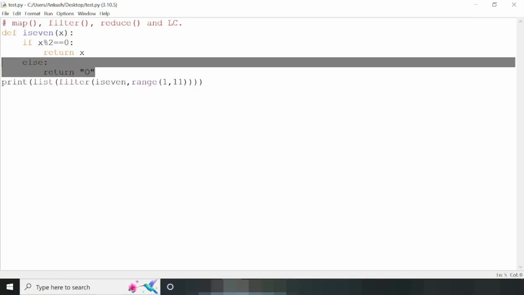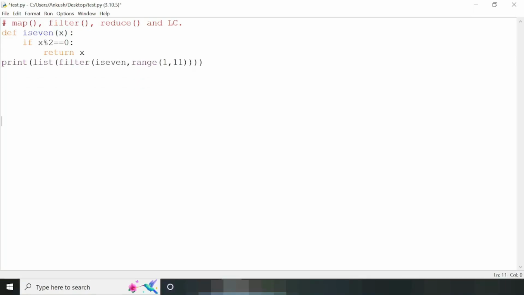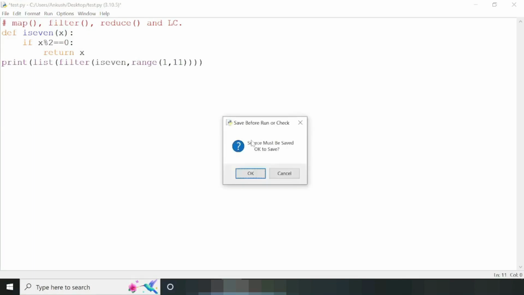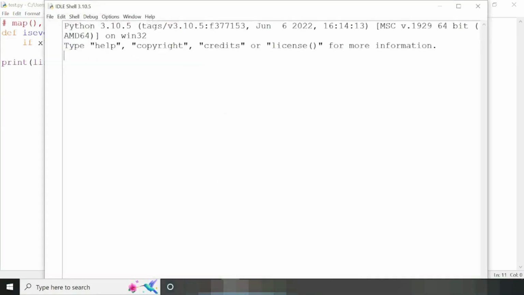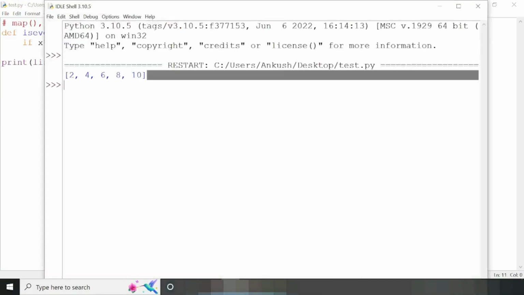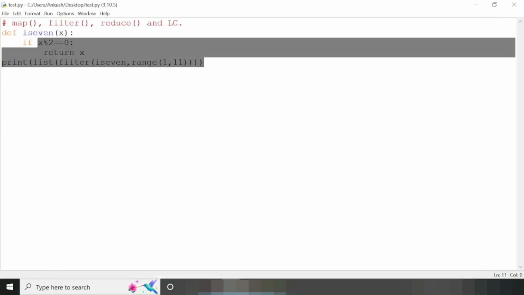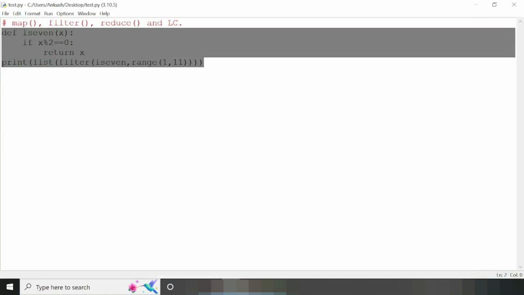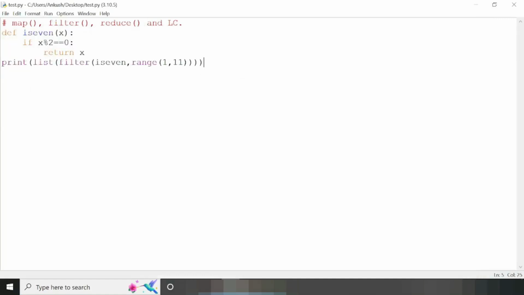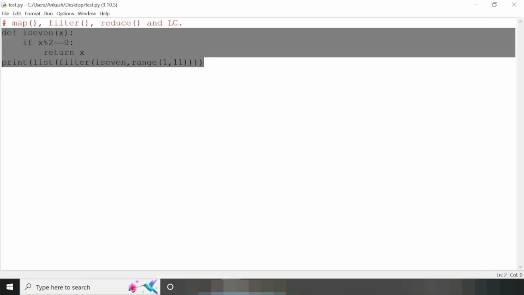And also we don't need this else part. Let me execute this code. So it is showing our expected output. So the number of lines is 1, 2, 3, 4. So by using this filter function we can reduce the length of the code, which will increase the readability.